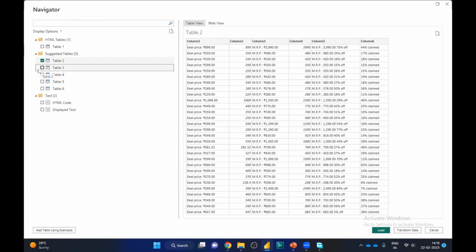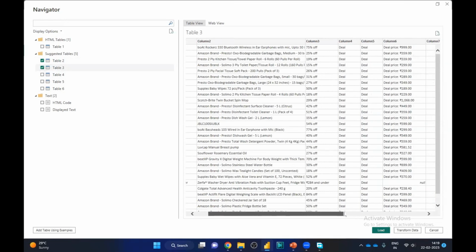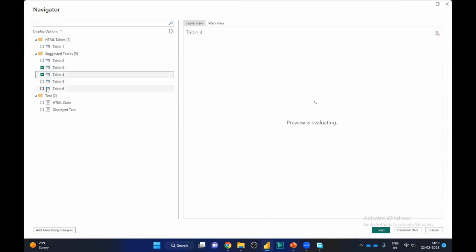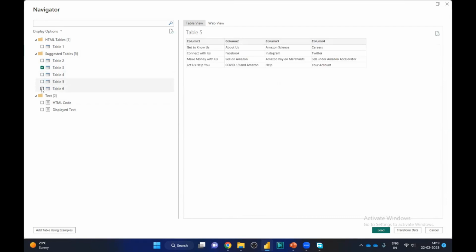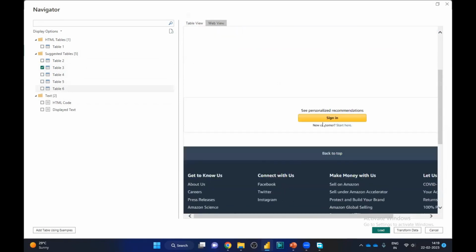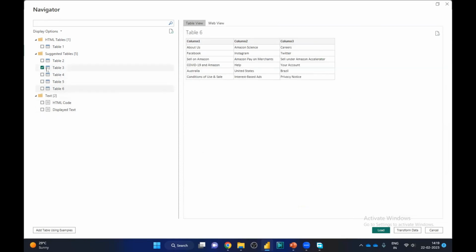And table number 3, what does it say? Total discount. You have a 75% deal on it, right? Boat Rockerz 300 wireless in-ear earphone. So that's the deal. Here you have multiple things to do with it, right? So drop your table number 2, select table number 3. Okay, this is already covered. This we don't need. Table number 6 we don't need. Okay, 3 is done. In the web view, you can see that this is the page from where you are getting your data. Okay, table number 3.